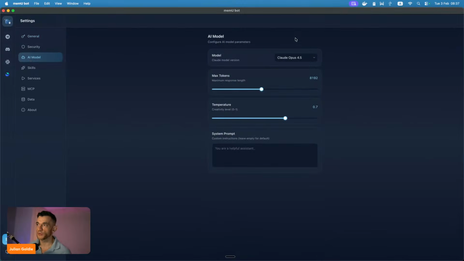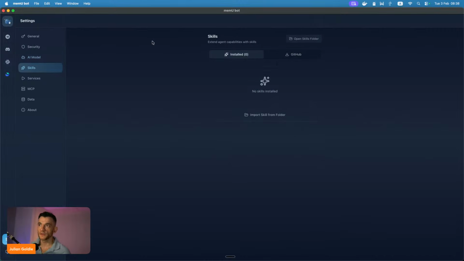So you can choose your AI model. Like you can switch between Sonnet, Opus, or Haiku. You can select how many tokens, the temperature. You can go into skills here and install new skills. So if you have skills from Clawbot, you think, hey, that would be great inside, for example, Memubot, then we can import those skills directly here, and we could get an export directly from Clawbot.